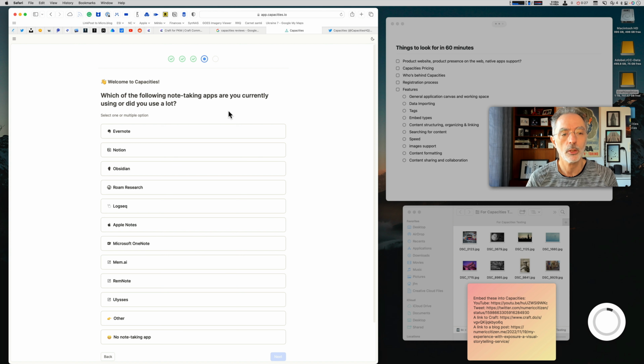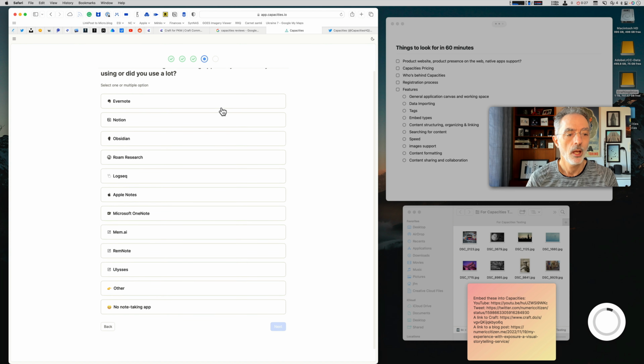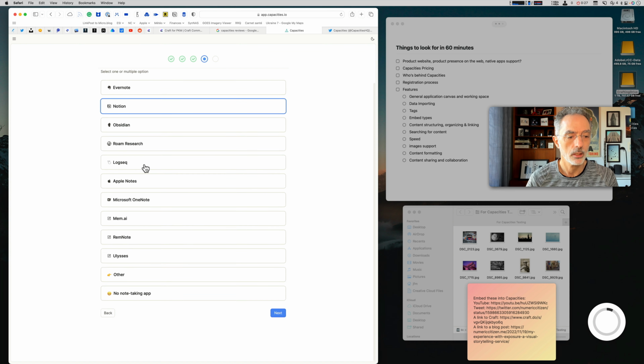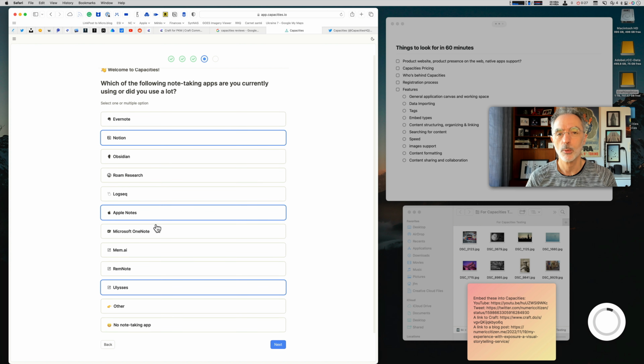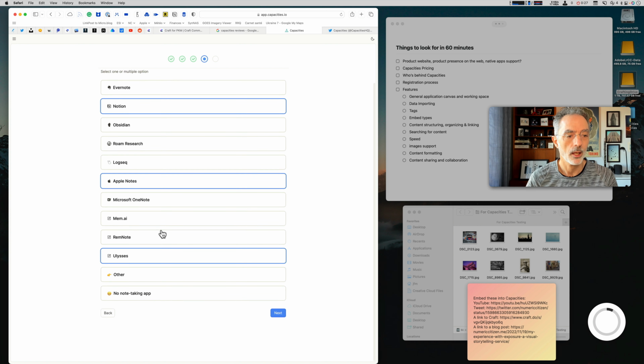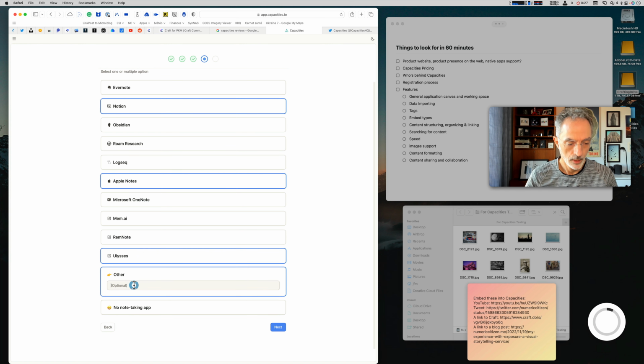So which of the following note-taking apps are you currently using? Notion. I'm using Apple Notes sometimes. Ulysses. Oh, there is no reference to Craft, which seems to be a bit weird. So I'll go with that. I'll select others too and type Craft in there.